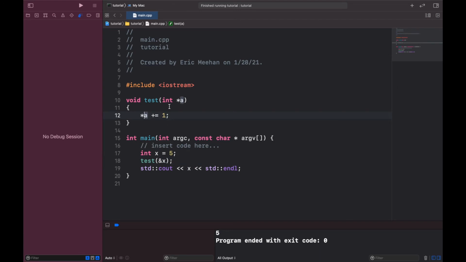So when I run this program, I create this variable x, and I set it equal to 5. I then take the memory address of x and pass it into the test function. I then dereference the memory address to see what value is stored in it, and then I add 1 to that variable, saving the same information back into the same memory address.